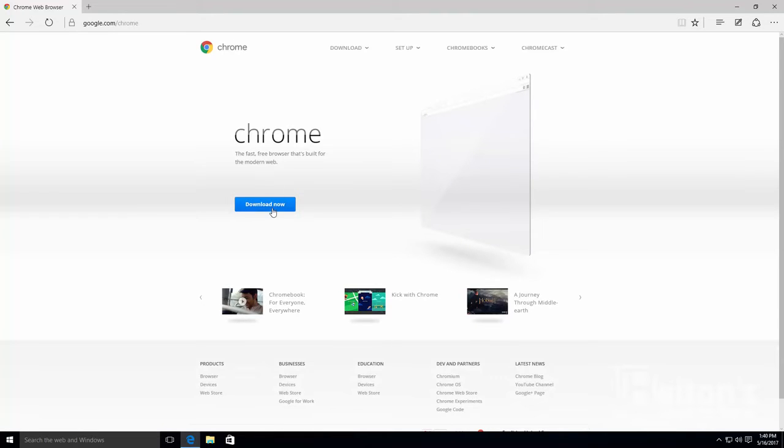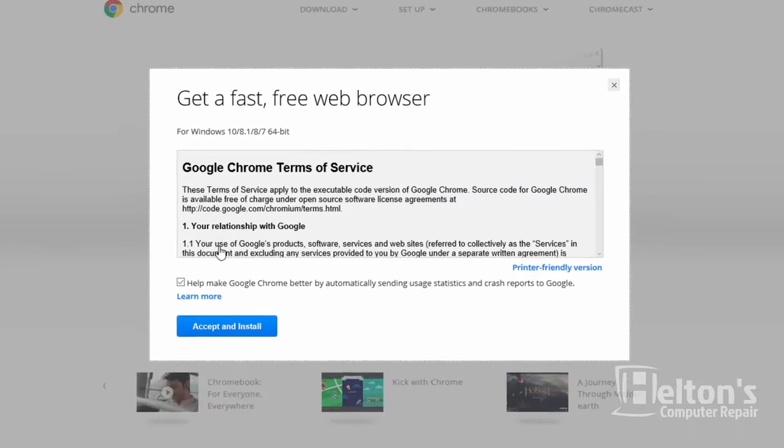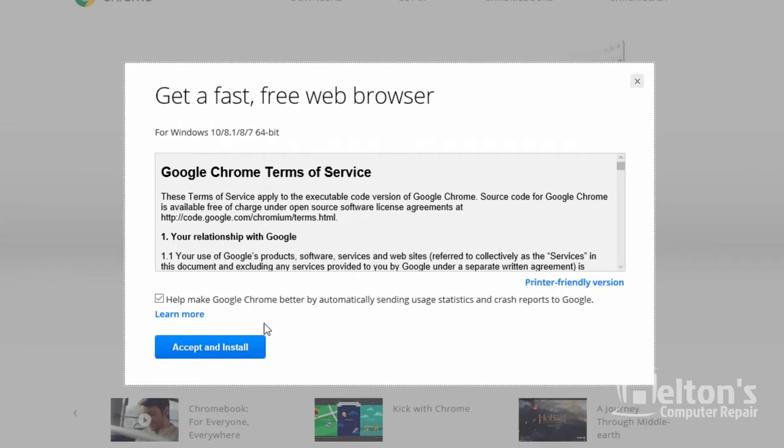From there, you'll see a download. Go ahead and select the file. You'll be asked if you want to help make Chrome better by automatically sending usage statistics. I'm just going to leave it as is. If you want to uncheck it, go for it.